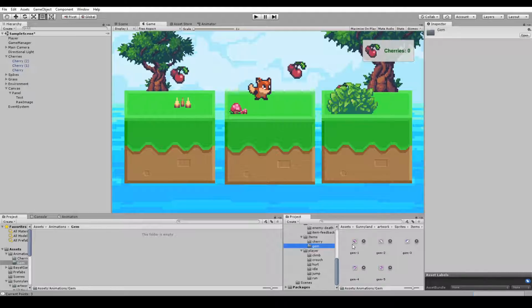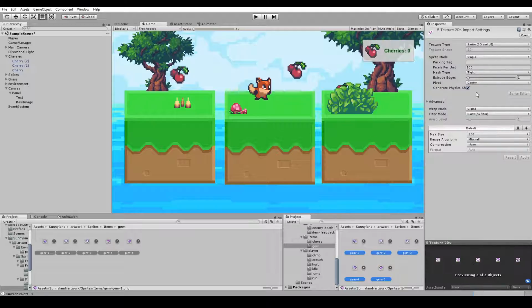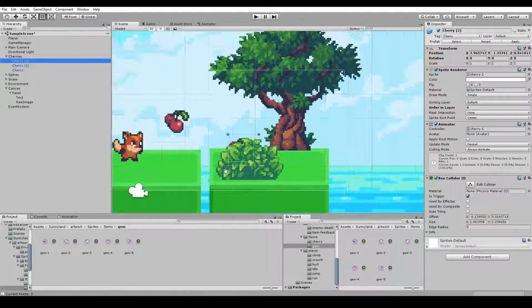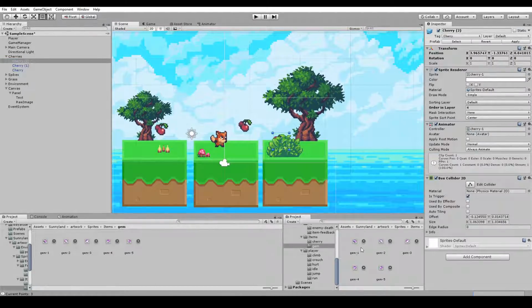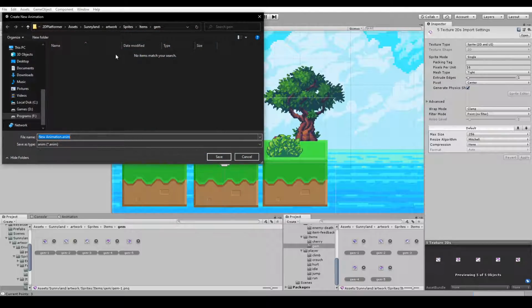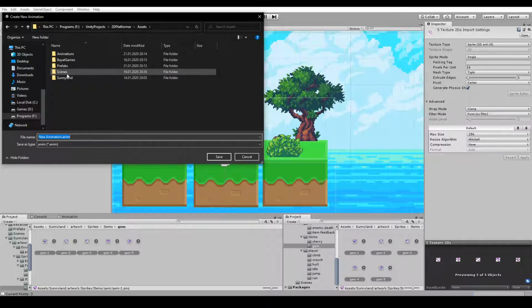So as usual, we just click all of them and change the pixels per unit to 16, apply, and try to drag them into the game. Let's just get closer to the scene and just drag them all out so we can create an animation. And from here, let's just go back to assets, animations, and gem, and create idle.